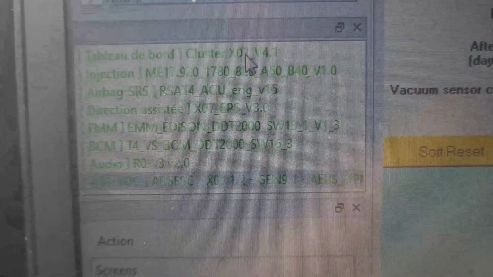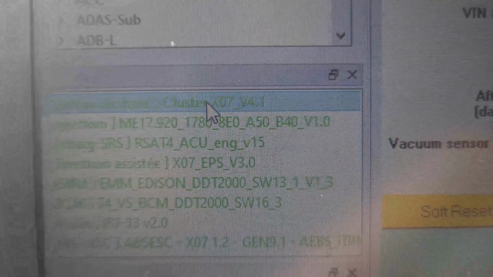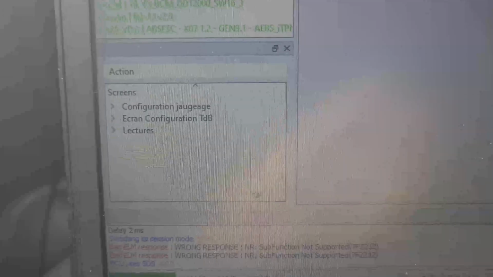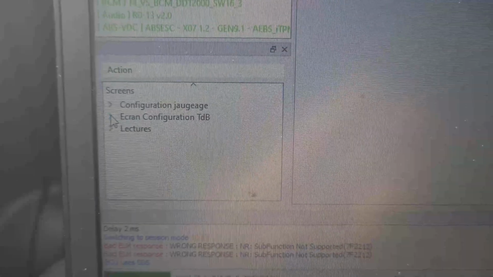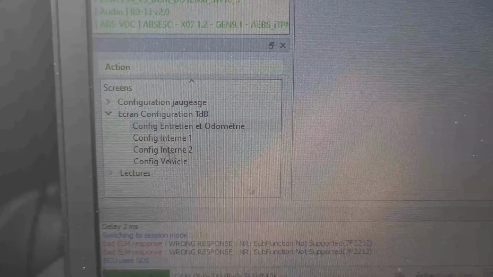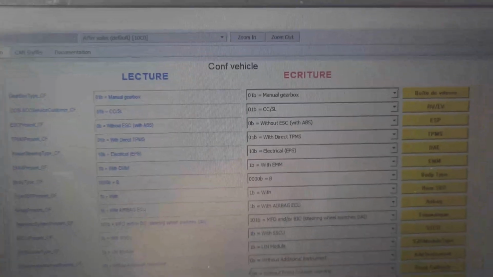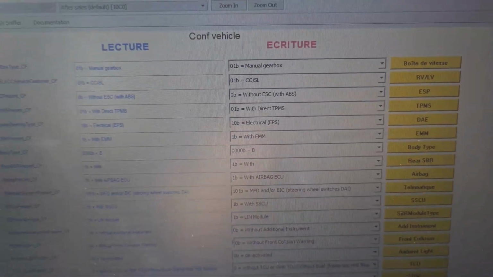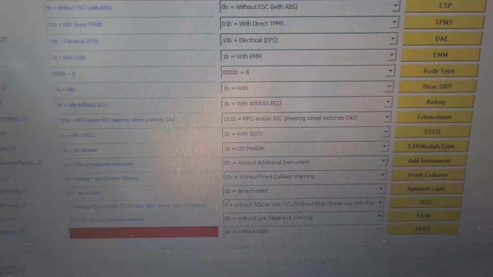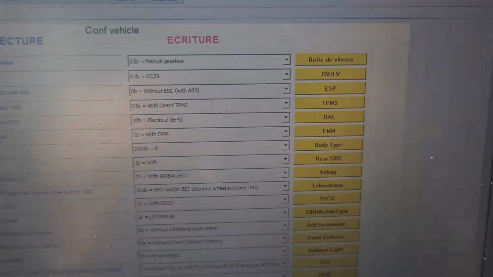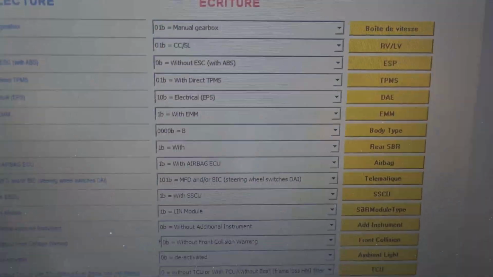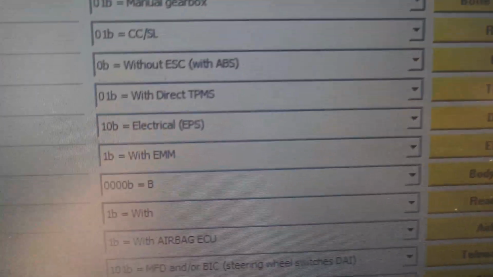So what you want to do is go back to this screen, go to Tableau de Bord, cluster X07, double click, and then you want to go to Ekran Configuration TDB, config vehicle, and here you are. There's loads of different settings. These are just all the lights on the gauge cluster, so you could change these. If you have like a tire pressure light and you don't want it on anymore, then you can change that.